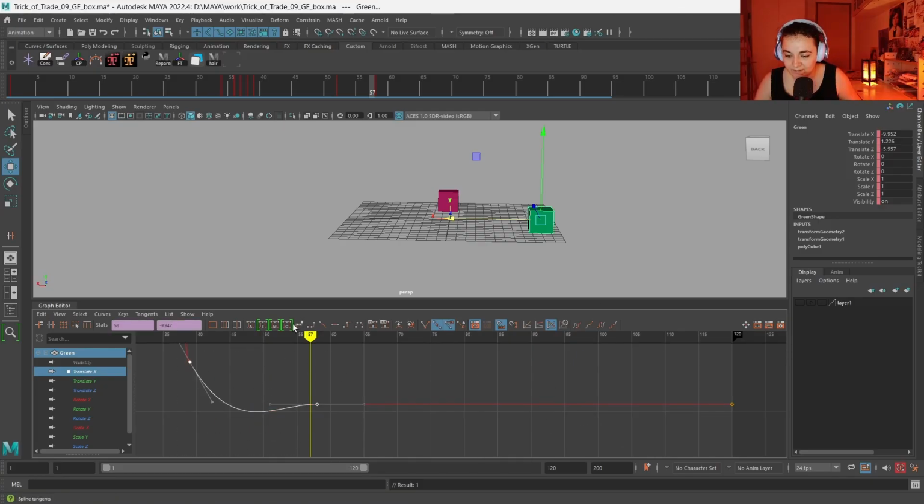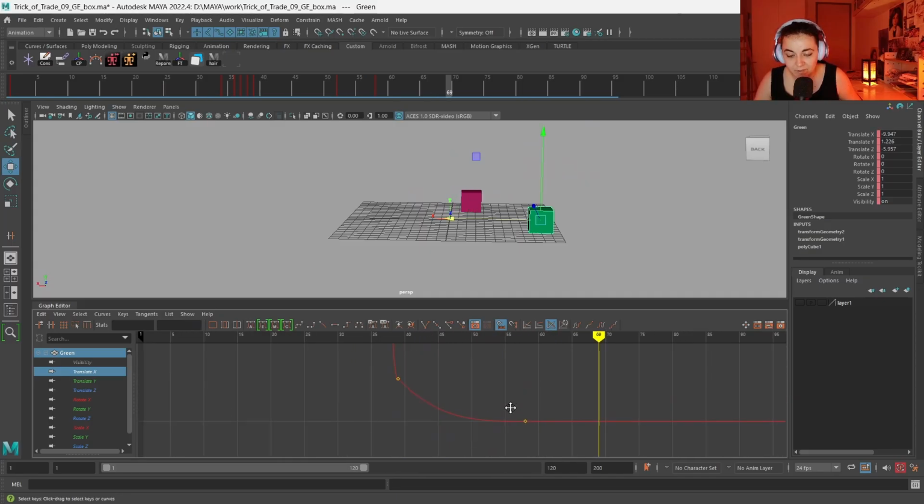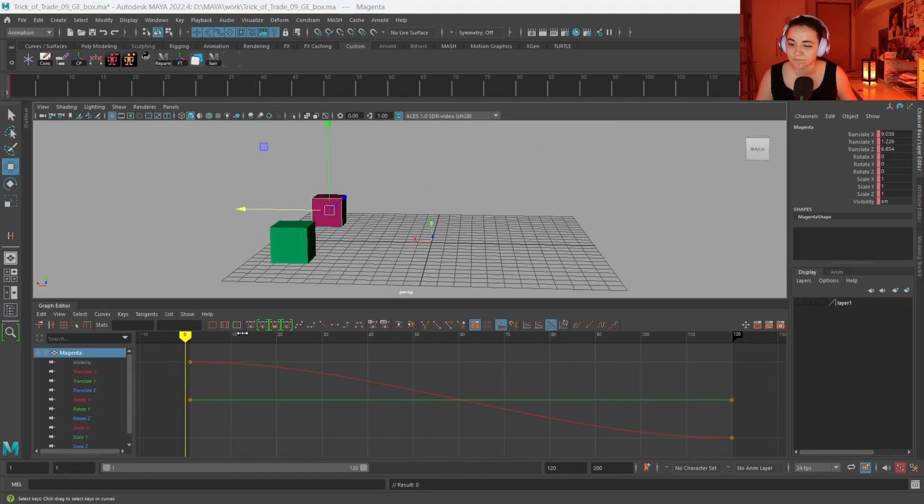So if you flatten this, you will not have any more anticipation or overshooting of your object. And at the same time, if you want to create a tiny overshoot, instead of trying to make it manually, you can just take this line and push it a bit out to create that tiny overlap.